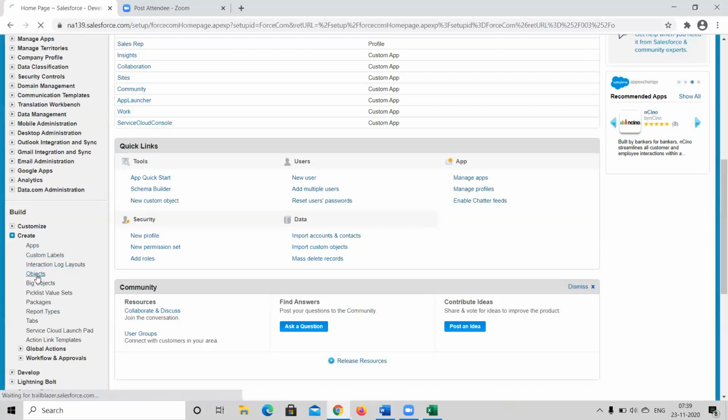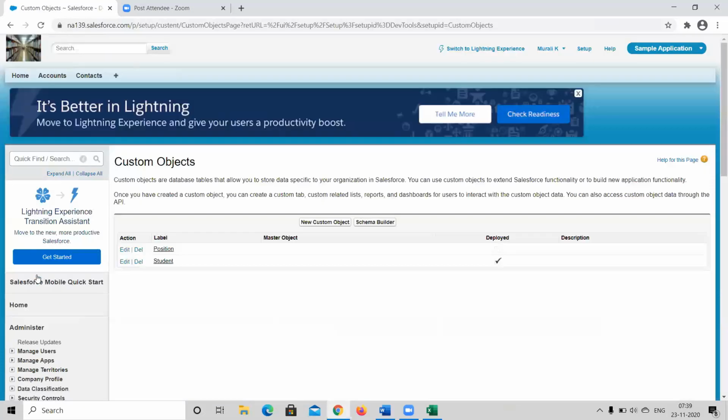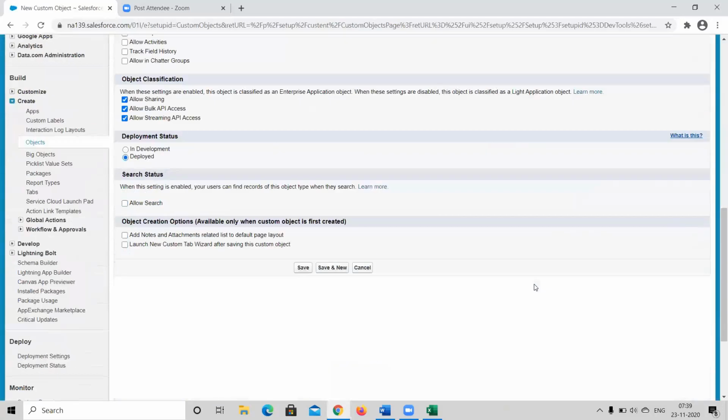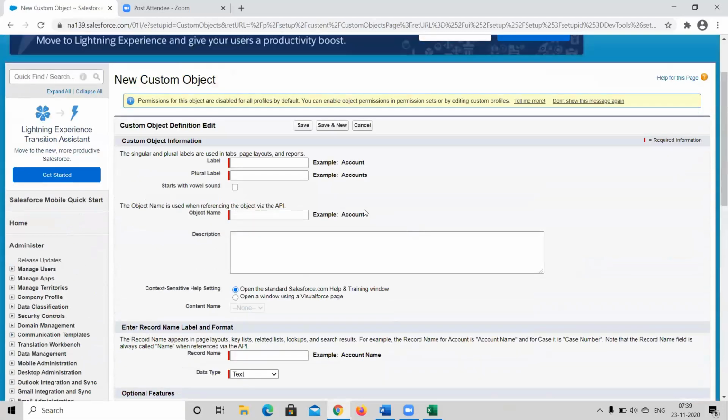So I clicked on this object, and these are the custom objects that I have in my Salesforce org. And here you can see the button, new custom object. Okay, I'm clicking on this new custom object. Here you can see there are a lot of options given. This is the label that we have to give: Employee.